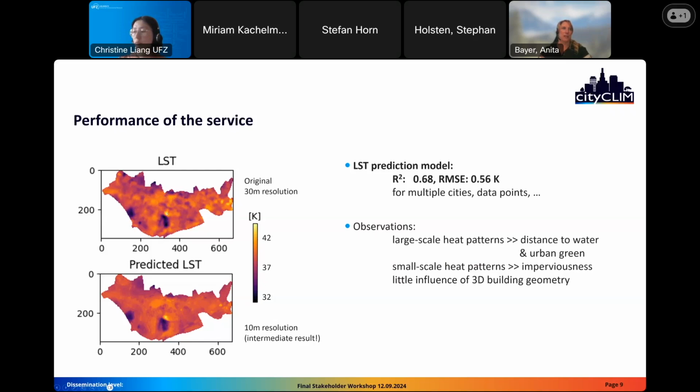I don't actually know what this is, sorry, I know it. It's kind of a conference center or so. So that's a very sealed spot here in the city. So the degree of sealing, these small-scale heat patterns, that's linked to the imperviousness in a city. And we do see actually only a little influence of the 3D building geometry. And this is also why I left it out earlier in our trial. It doesn't have a lot of influence, but that might also be an issue.